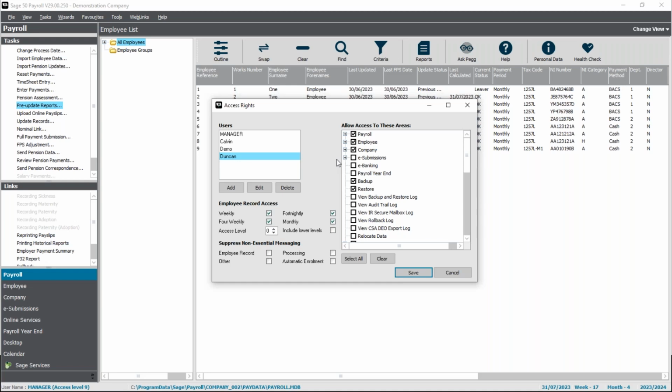The other tick box next to it is, do I want Duncan to have employees who are access level of, let's give him 2. Right, no, we'll go higher, 6. There you go. Do we want Duncan to have access to employees of access level 6 and only 6? Or do we want 6 and lower? So from 0 up to 6. So any employees over 6, Duncan will not have access to. So that's what this means.